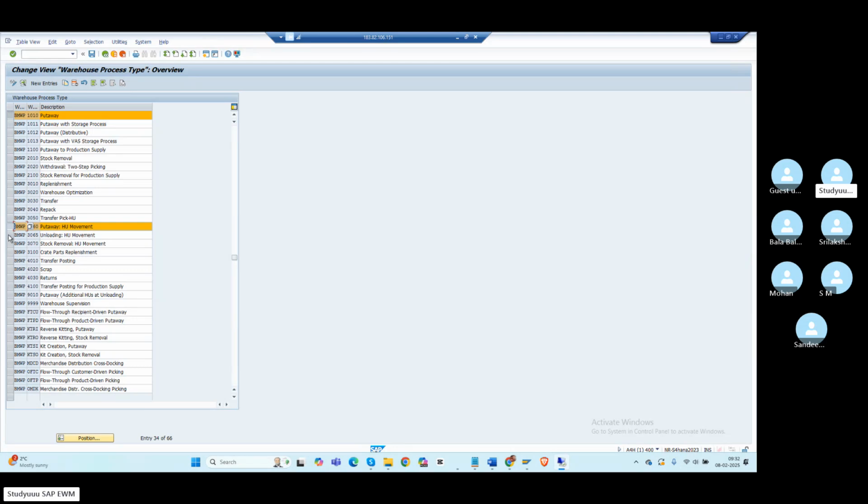Okay, put away achievement is fine. These are for put away purpose, fine. Stock removal achievements, fine. These are the replenishment purpose we are doing. Transfer posting, okay. Transfer posting means what? A small example, I will tell you what transfer posting means.